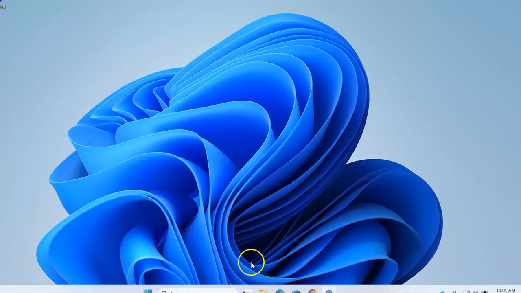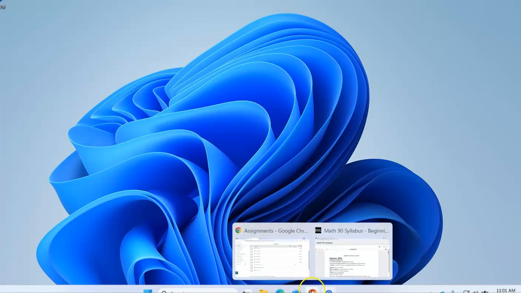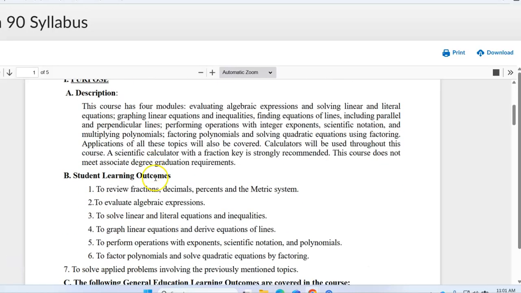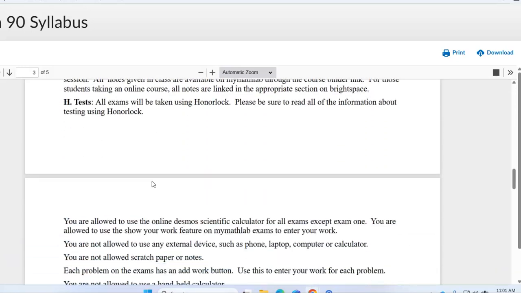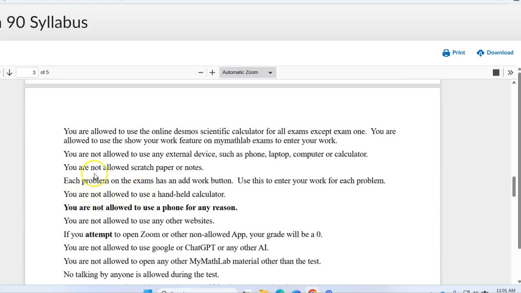All right, welcome. I wanted to go over a few things again about taking tests that you'll be using through Honorlock. So there are a few things. These are all in the syllabus. You can read about them. If you go to page 3 of the syllabus, you can read about all of these things.